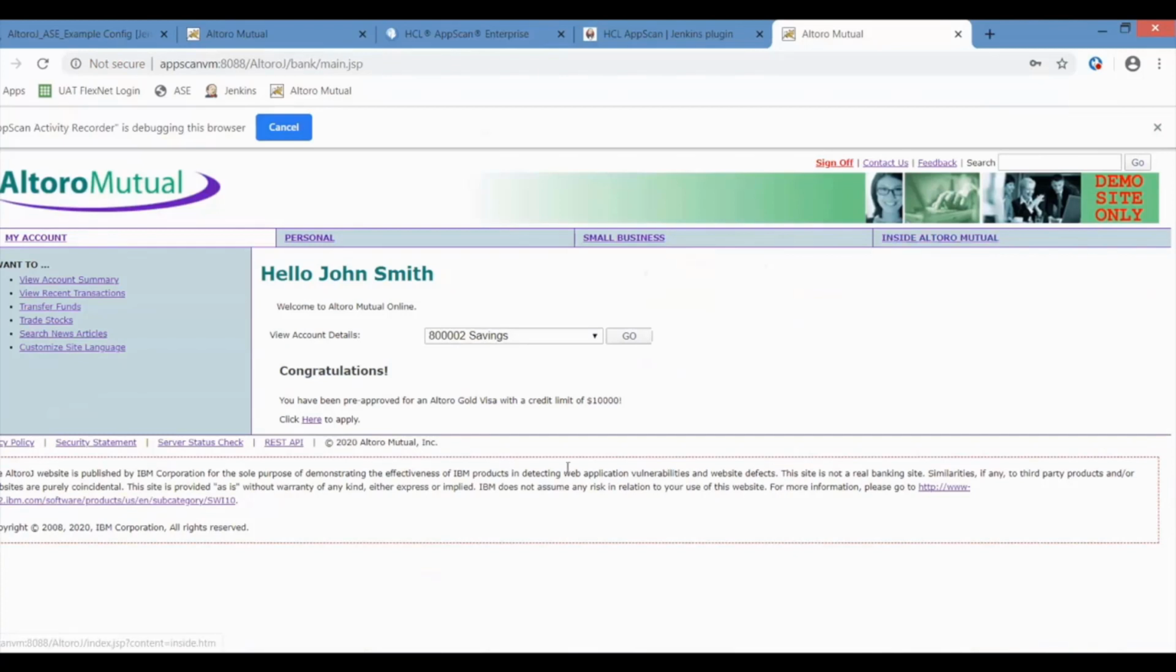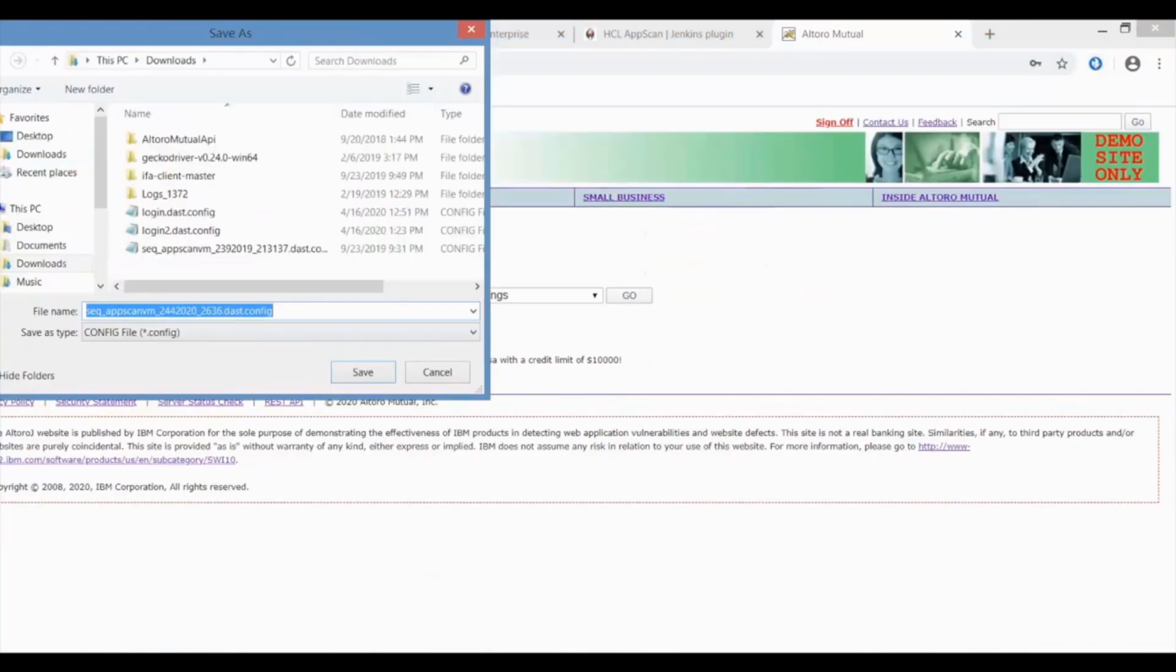Once I have logged into the application, this will be my recorded sequence as I have looked for the in-session detection of sign off. I can click the recording button again, and it will stop the recording. And right here, I will save it as a login sequence. This login sequence is saved as a das.config file, which is consumable by the Jenkins plugin and as well consumable by the AppScan Enterprise server.